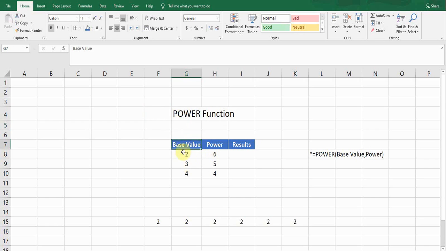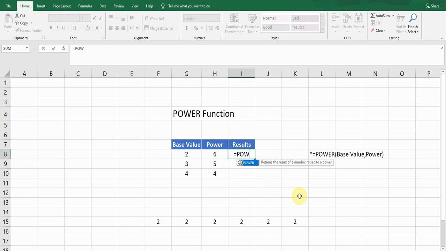So here I created a base value column, the power column and the result column. The formula will start with equals POW. So there is a power function. If I press tab, first it requires the number. What is the number? The number is the base value. If I click on this cell, it will pick its cell reference, then comma, and I require the cell reference of the power column, which is H8. Then I close the bracket and press enter. So it's giving me the result 64.